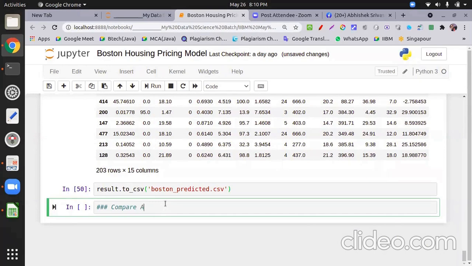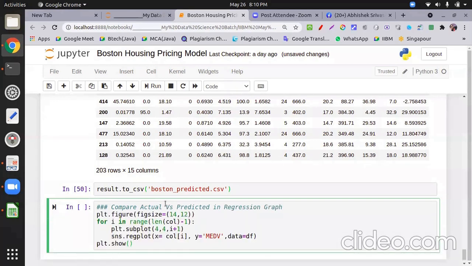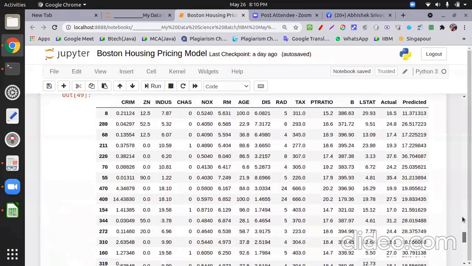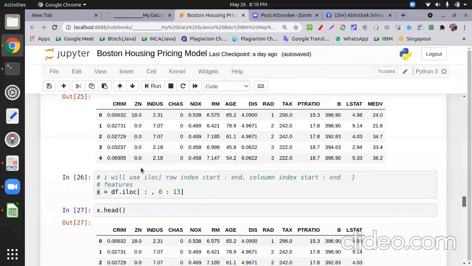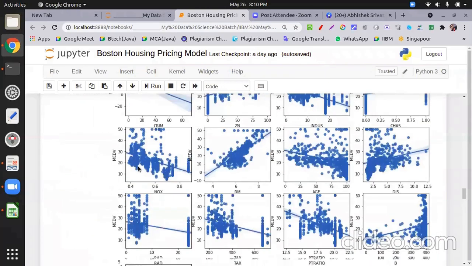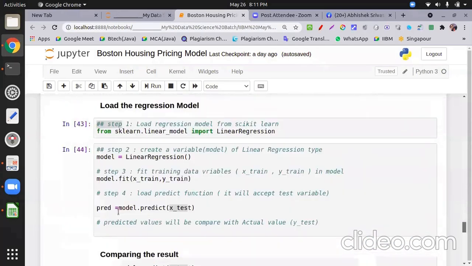Compare actual versus predicted in regression graph. Okay, what thing do I have to implement over here? Because I need that nearby the blue line, one more line is going to be drawn. That is the predicted line. So what do I have to take in and what do I have to draw over here?